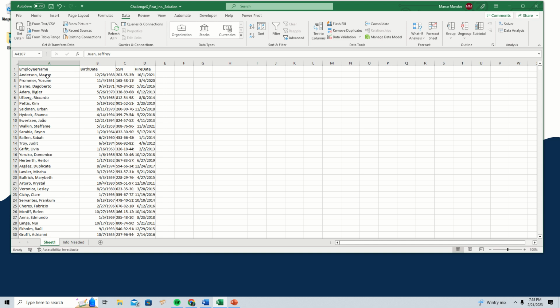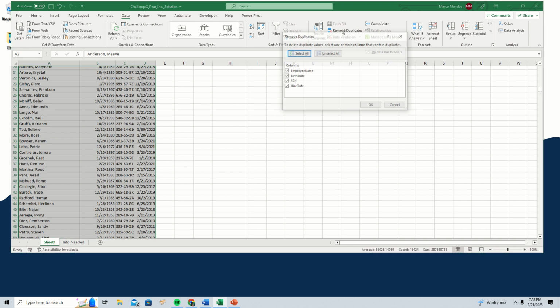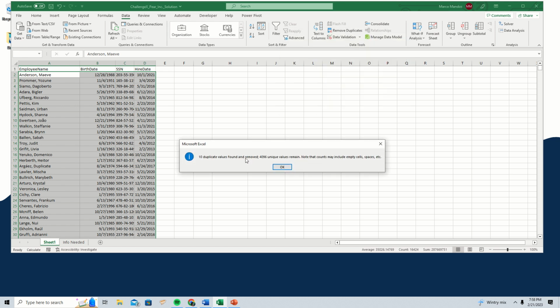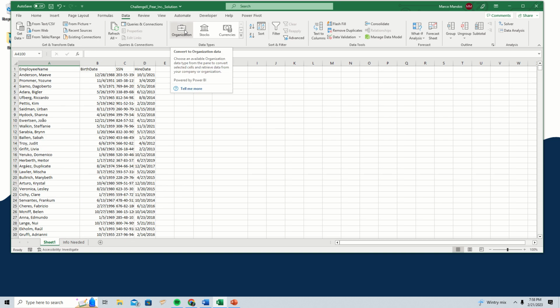You can just select this, and we can do a Control Shift arrow key. In this case, we'll be doing the down arrow key to select everything, and then the right arrow key to select everything right here too. Then we'll go to Data and Remove Duplicates. Then you select all because we have duplicates in all the columns. Click OK, and it'll tell you 10 duplicates were found and removed. We'll be left with 4,097 filled rows.